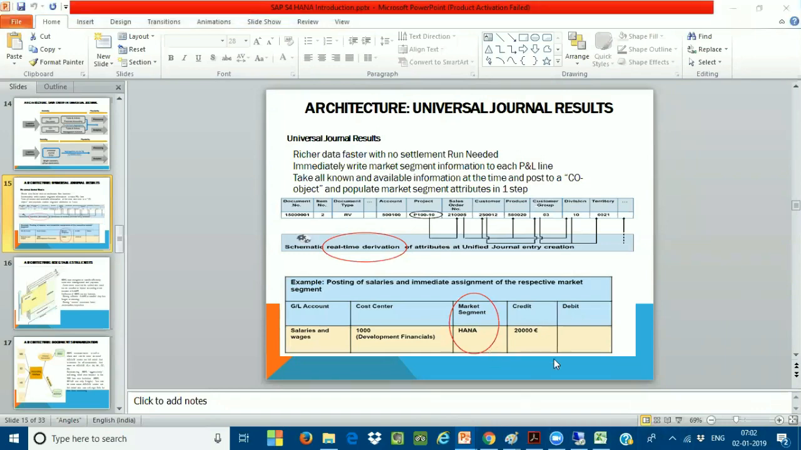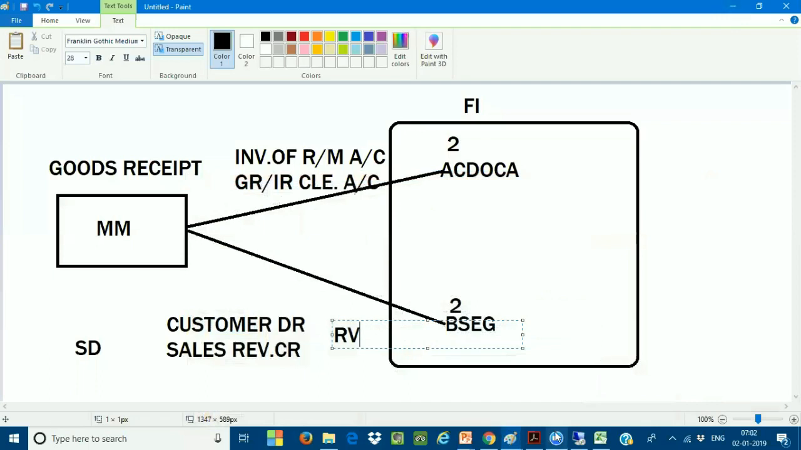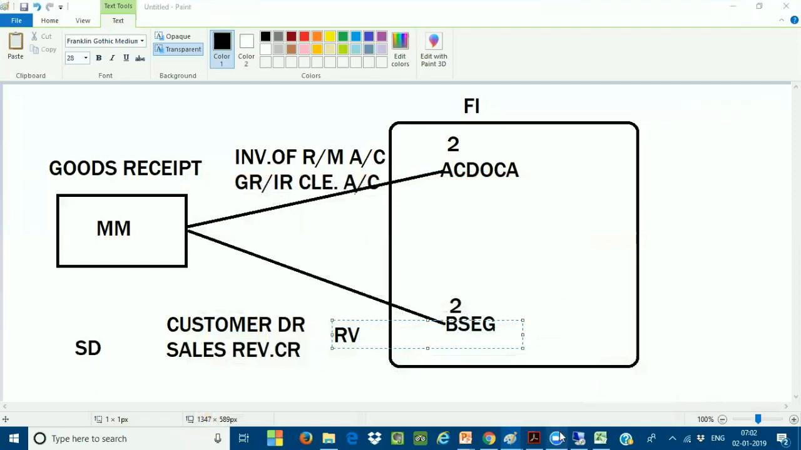One second, sir. I can see. One second, sir. One second. It's Venkat's, yep. Okay.